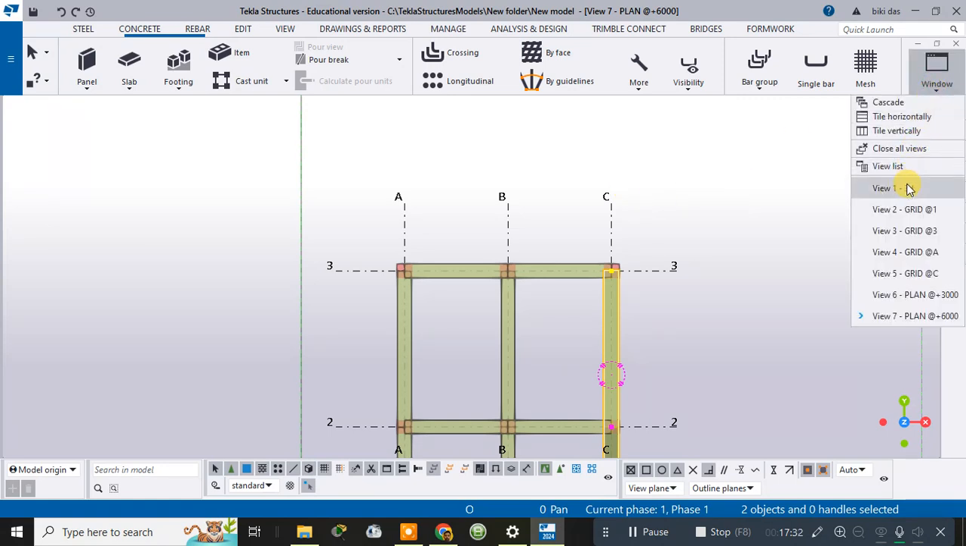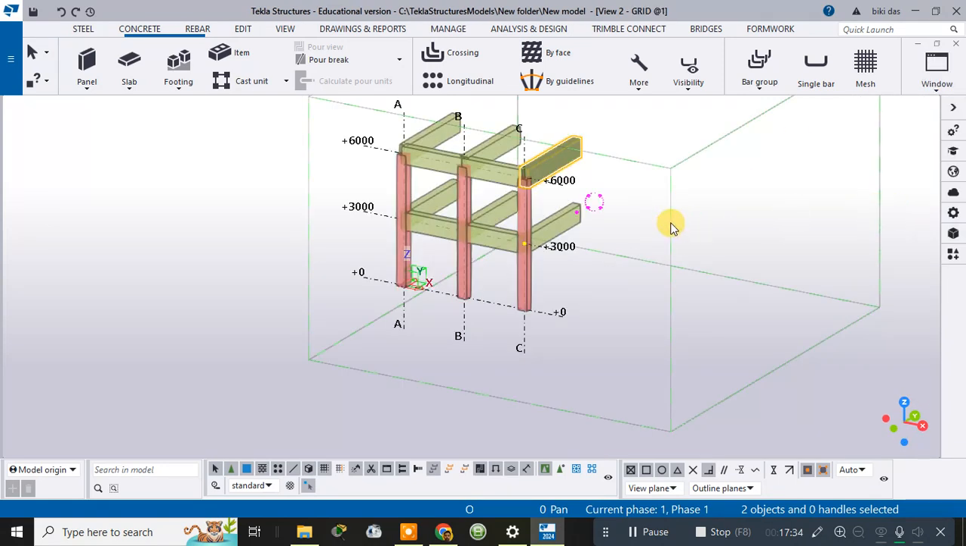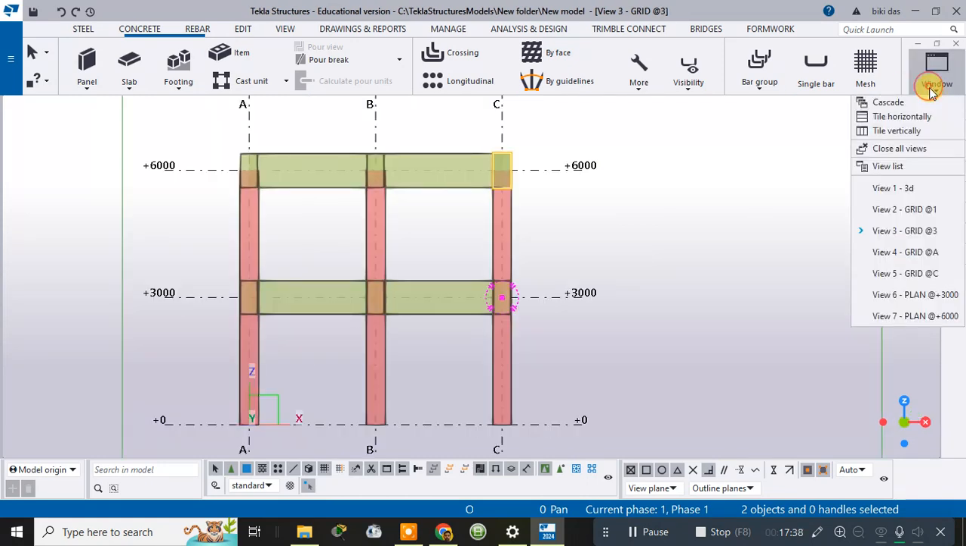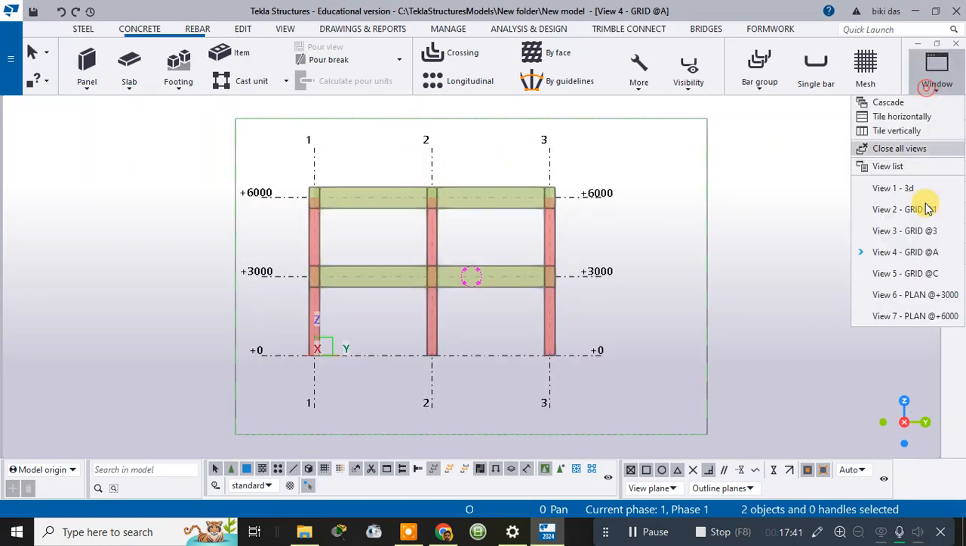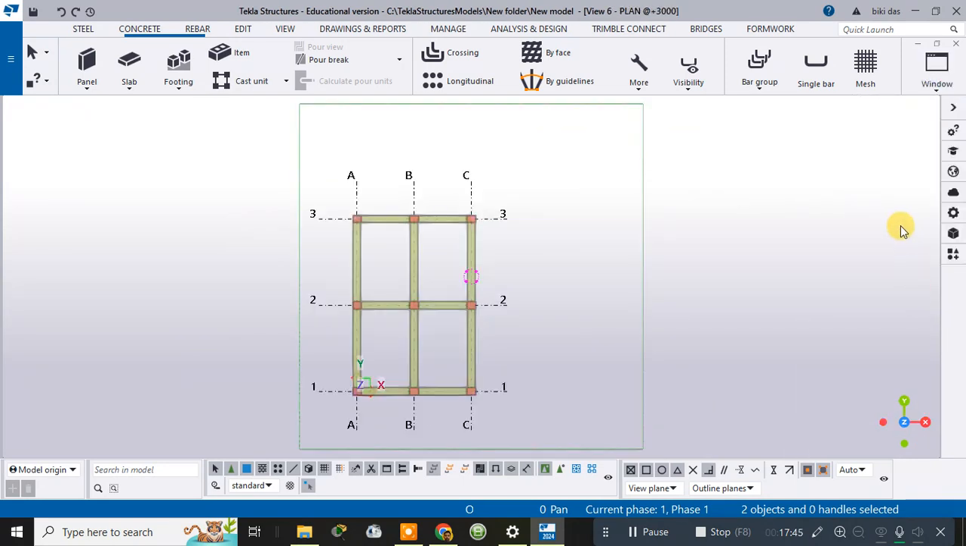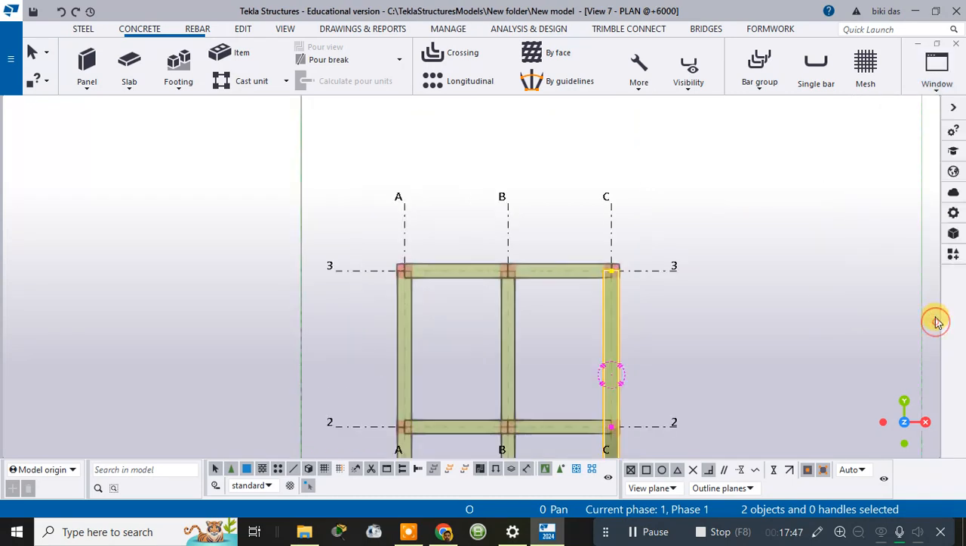Now let me go to the grid at 1. See, now let me go to the grid at 3. Okay, grid at A, okay, grid at C, okay. So everywhere now I have created it. So this one is the plan at 3000 and this one is the plan at 6000.